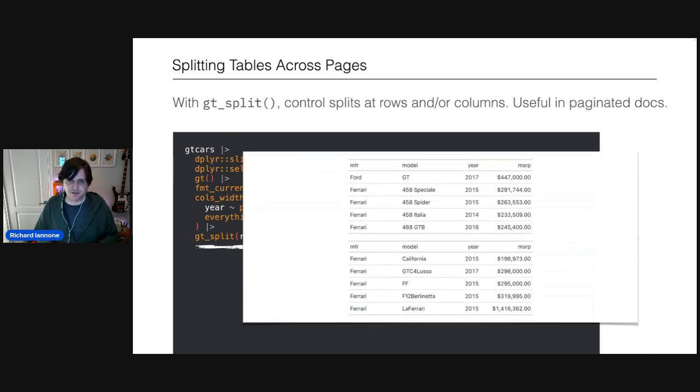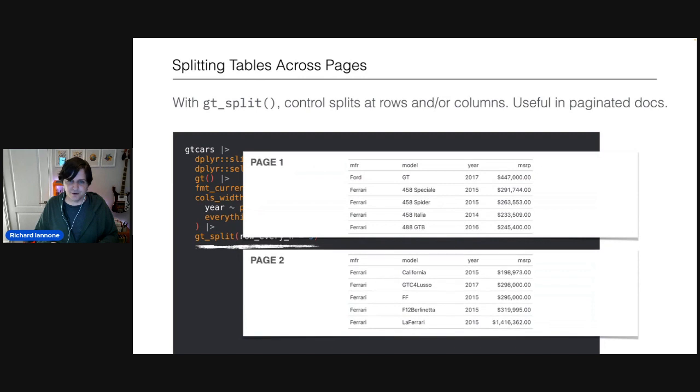So now we have 2 tables. We split across the 5th row, and the top one will be on page 1. The bottom will be on page 2. Obviously, you probably want more rows than that, but you kind of see where this is going. You could split at even intervals.